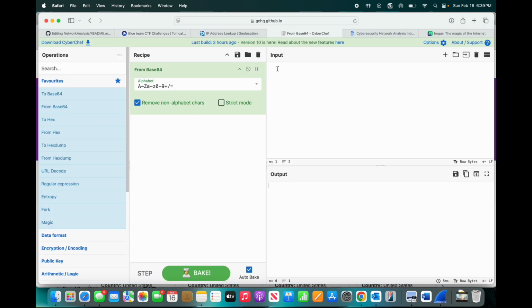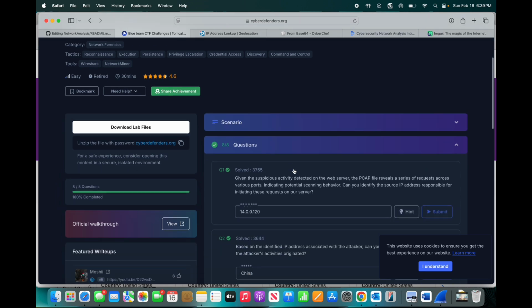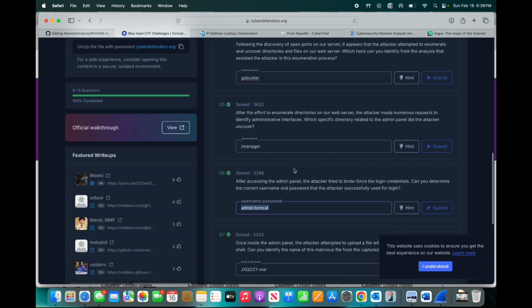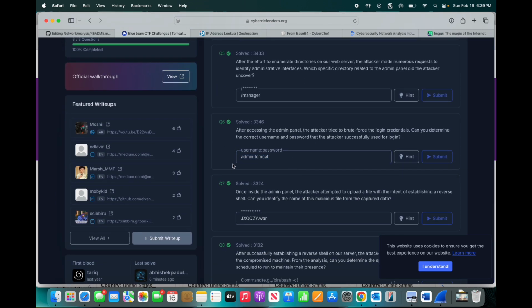And what you're going to do is input that hash value, and it's going to output the plain text for you. And that right there is the login attempt that they did. That's the username admin and then the password Tomcat. And that's how they were able to successfully log in. And that's the answer for number 6.